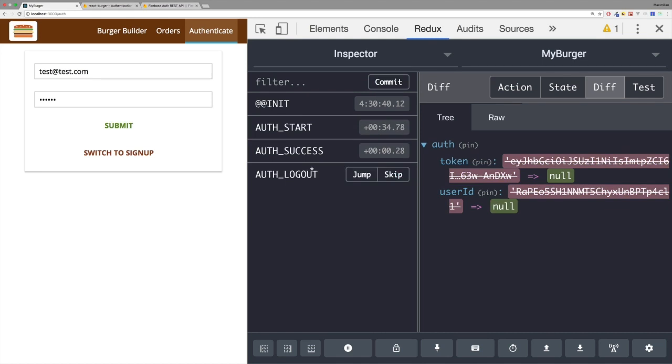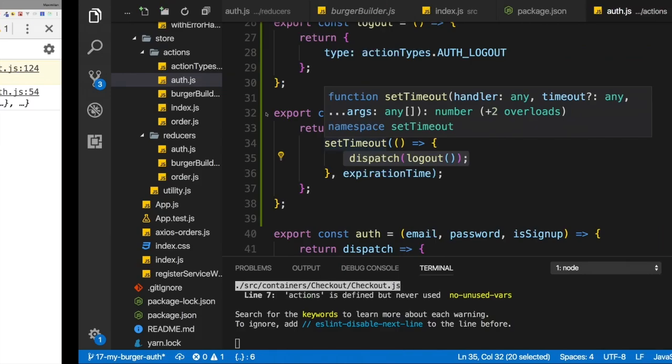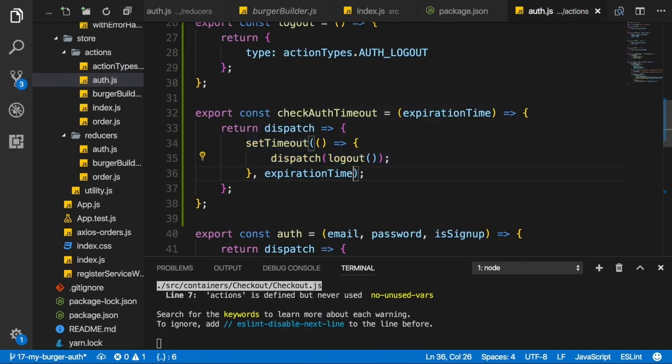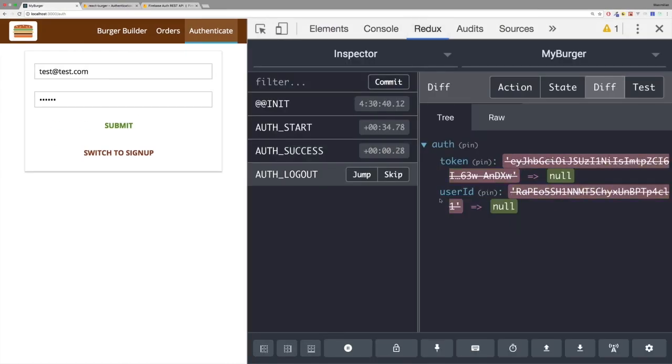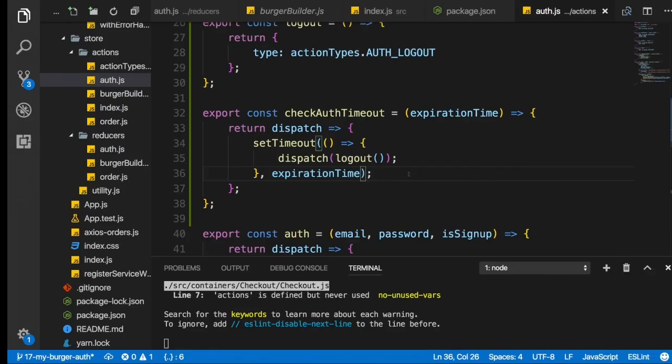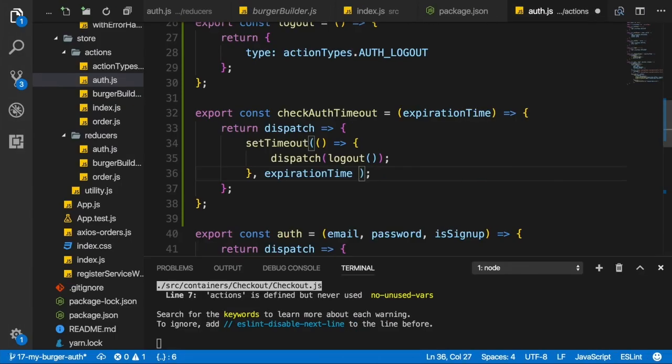There, I'm actually immediately logged out. So somehow this fired a bit too early. The reason, of course, is expiration time is 3600, but set timeout expects to get milliseconds. So it was only 3.6 seconds. It's a good practice. Now we can at least see that auth logout is dispatched and that it did clear the tokens and the user ID. But of course, I want to multiply this value with 1000 to turn my milliseconds to real seconds. So now it should be 1 hour.